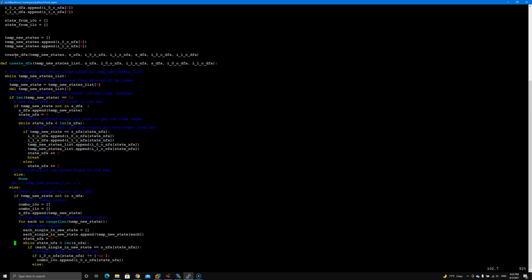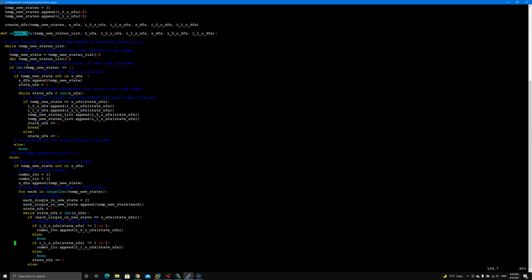And then I will call the create DFA, and this is most of the work. So this takes states NFA, input 0 NFA, input 1 NFA, and those for DFA. And new states, that's very important because everything will depend on that list. So temp new states contains the output of input 0 for the first state, and output for input 1 for the first state as well, which is S0 in that case. So that list basically contains two values.